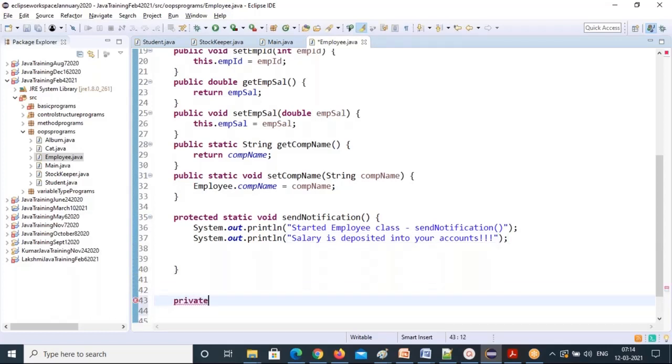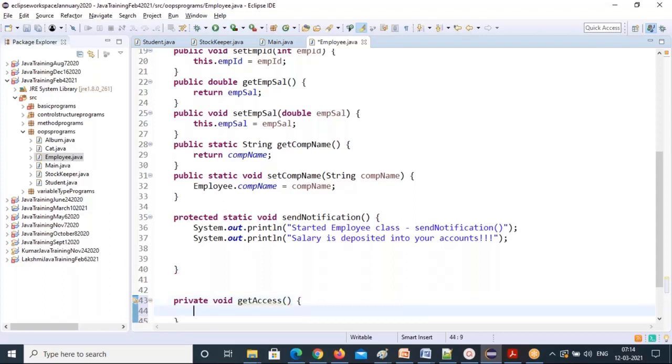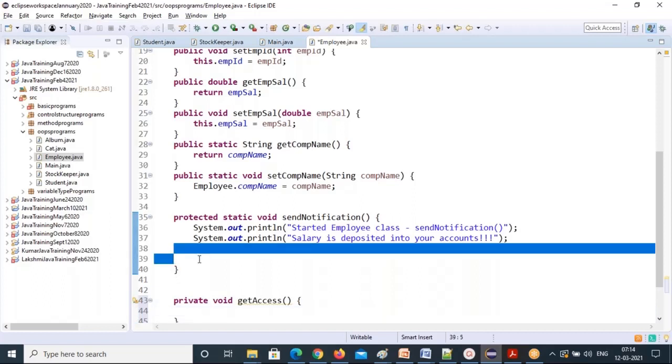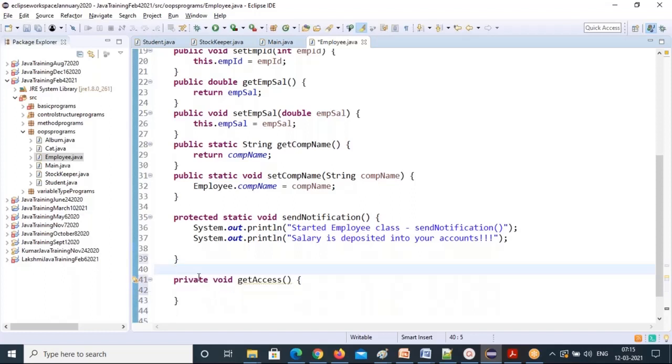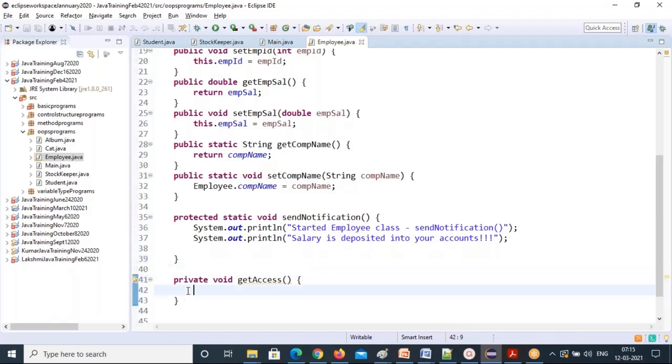Can you access private members in another class? No, sir. Even if you apply inheritance also, it's not possible. Even if you apply inheritance, private members are not possible to access. That's why I'm creating public, private, and protected methods also. I want to show you the accessibility again here one more time.